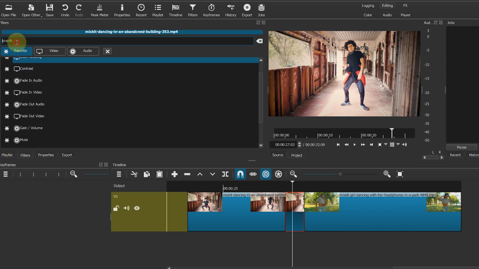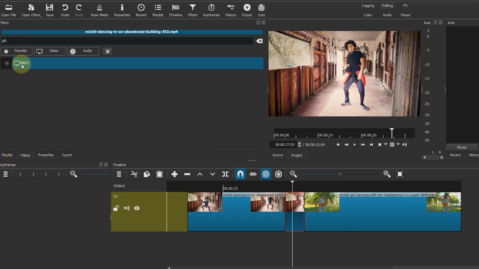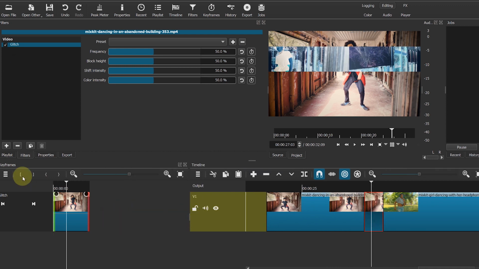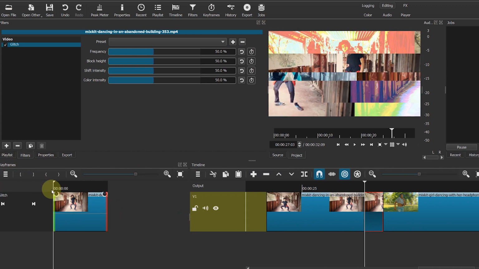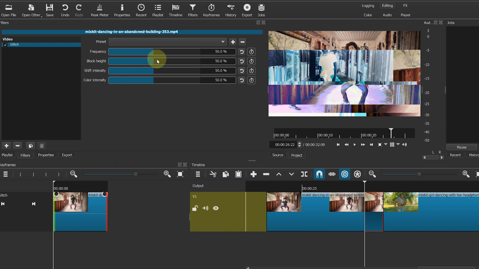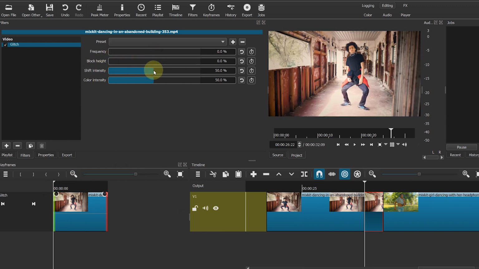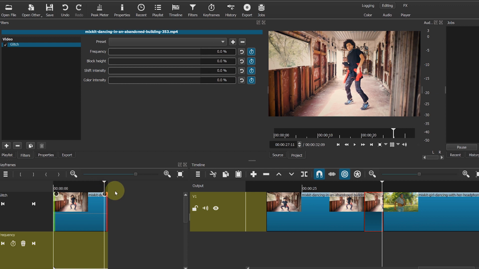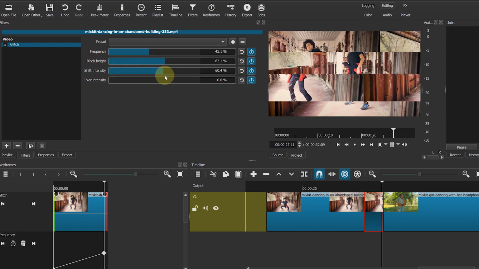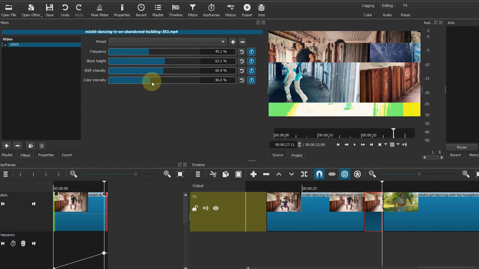Click on plus button and look for glitch effect. In keyframes panel, move your playhead at the beginning of the clip. Then make all values 0. Click on this icon to create keyframe. Then move your playhead to the end of the clip and make changes in frequency, block height, shift intensity and color intensity.